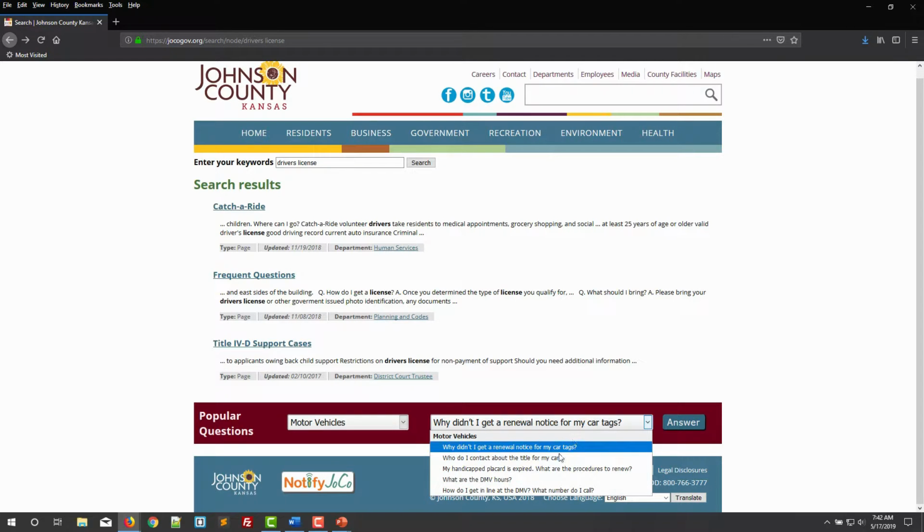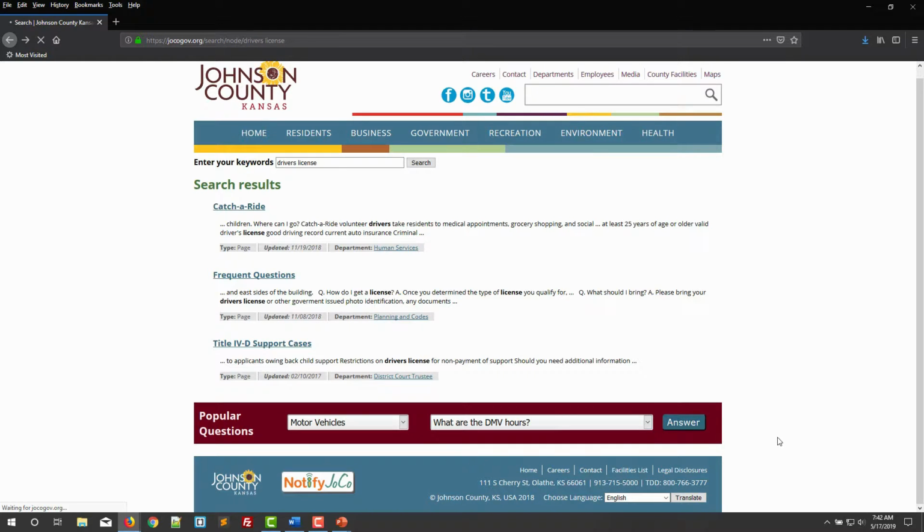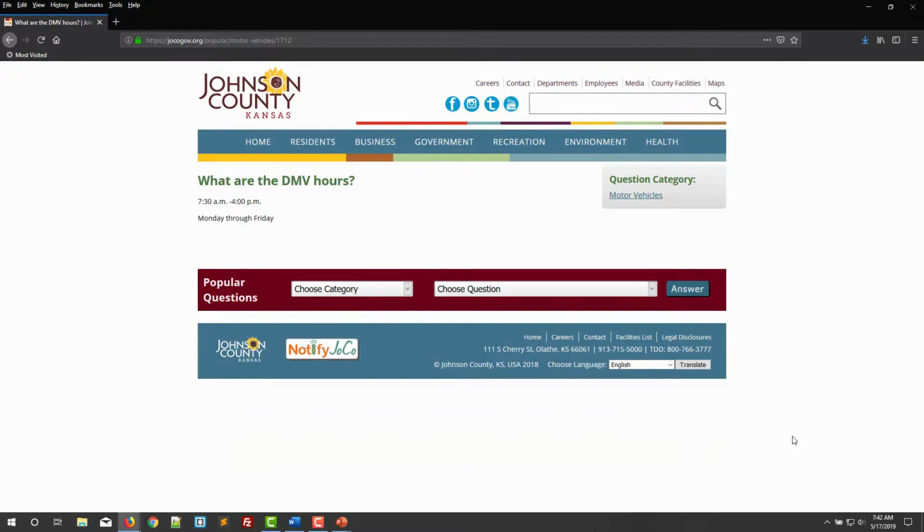And here again, it's a little confusing. We could maybe do what are DMV hours. And then here we just have this information. I still don't know how to get my driver's license. Where do I need to go? What do I need to do?